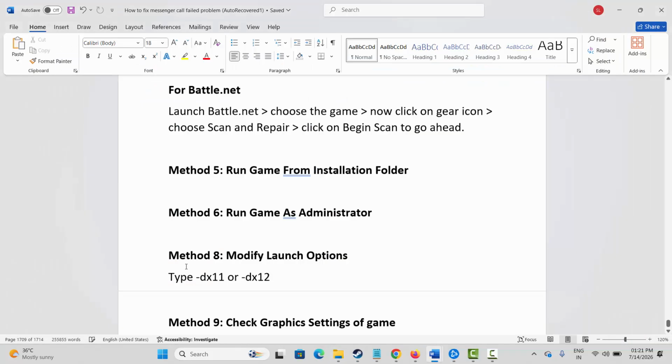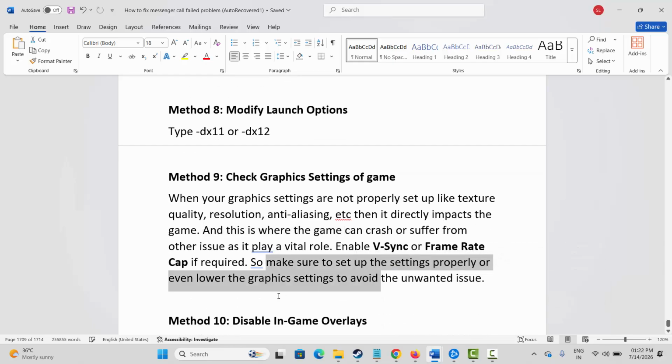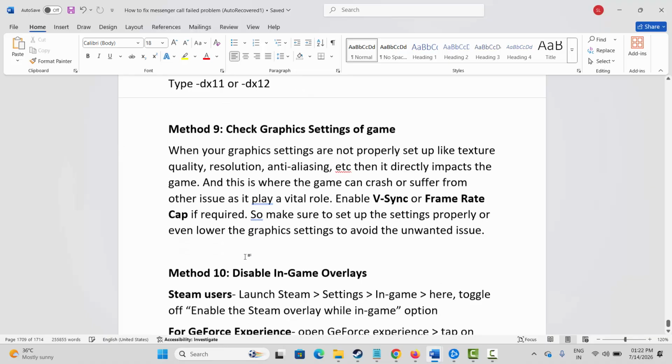Well, the next method is to check graphics settings of the game. When graphics settings are not properly set up, like texture quality, resolution, anti-aliasing, etc., it directly impacts the game. And this is where the game can crash or suffer from other issues. So make sure to set up the settings properly or even lower the graphics settings to avoid any kind of unwanted issues.